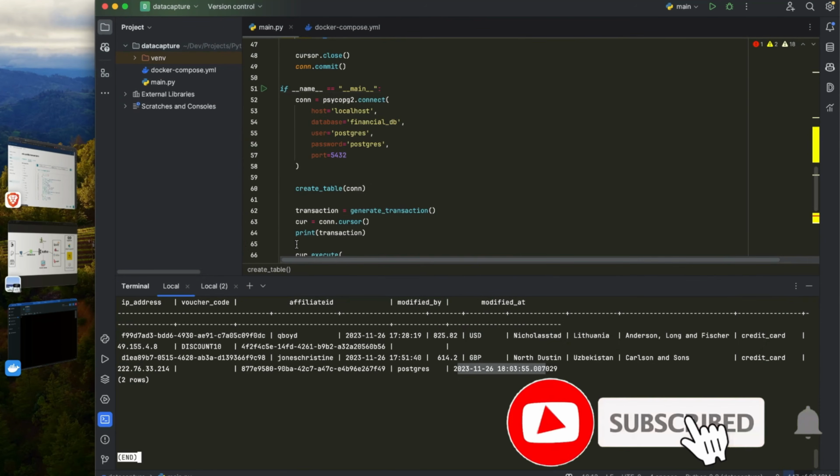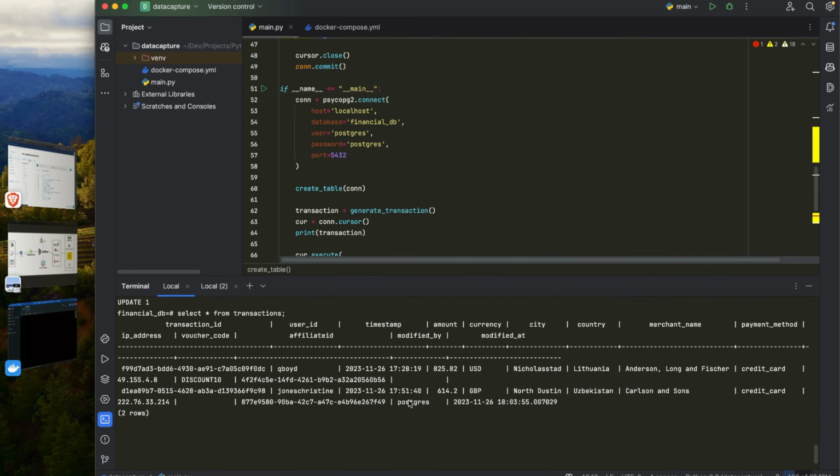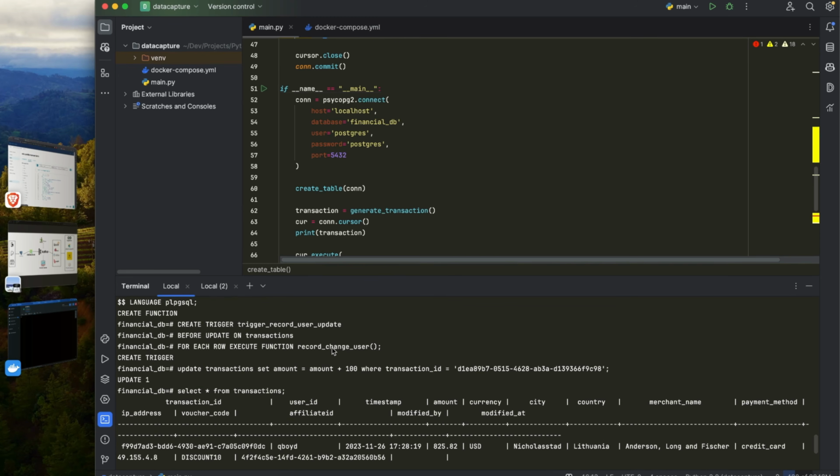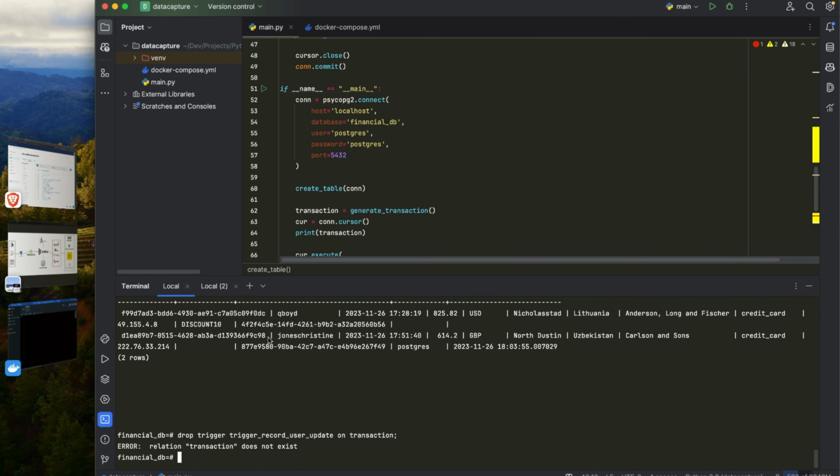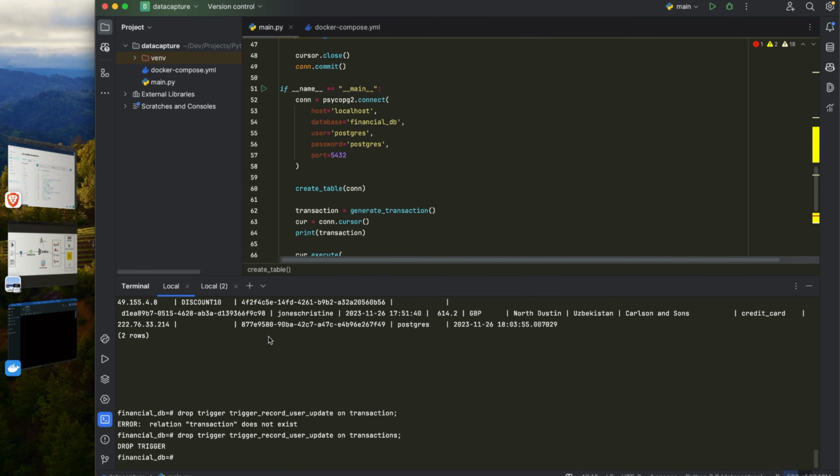So in our DB, we can have something like this. So let's drop this particular trigger that we just created on this particular table. So this is the trigger name. I'll just copy this, drop trigger on transactions. Okay, so now this trigger has been dropped.